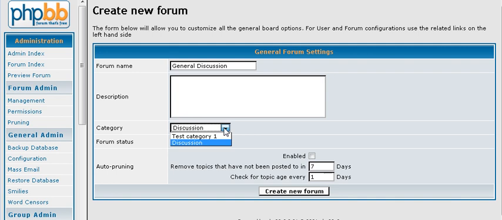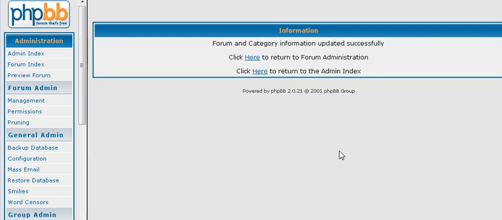Now this is where you would pick the category that your discussion forum goes in. It put it in discussion for us already because we don't want it in the test category. Here you set whether the forum is locked or unlocked, and we'll get to that in a bit. Auto pruning means that it will remove content from the forum after the time period you set here. So we're going to leave that as no. And here you can put in some description for your forum. And then we create the forum.